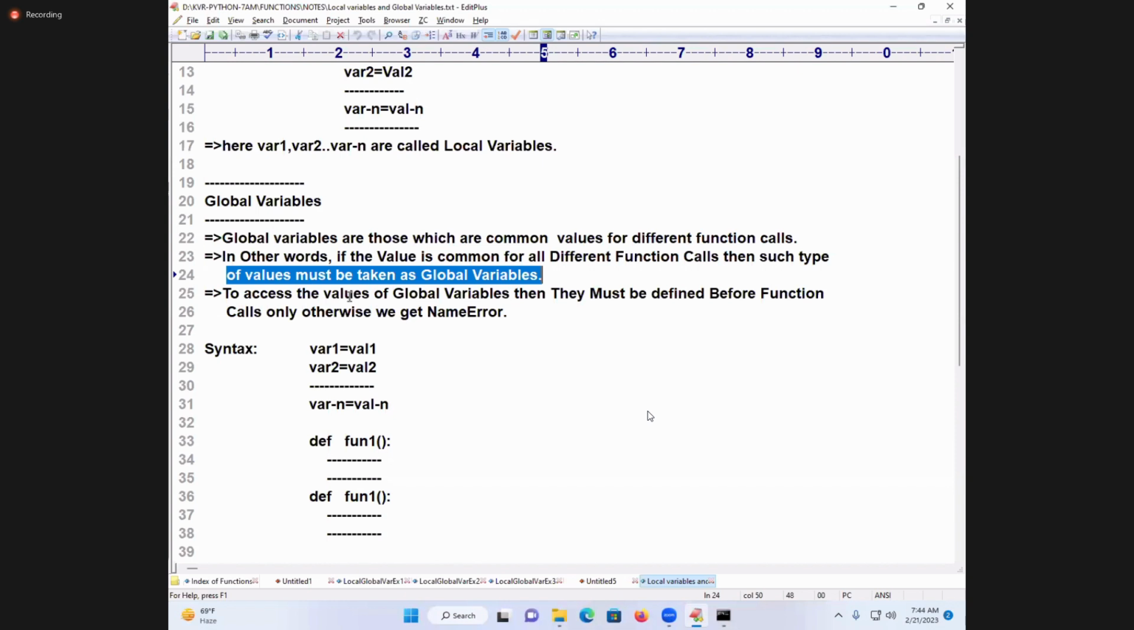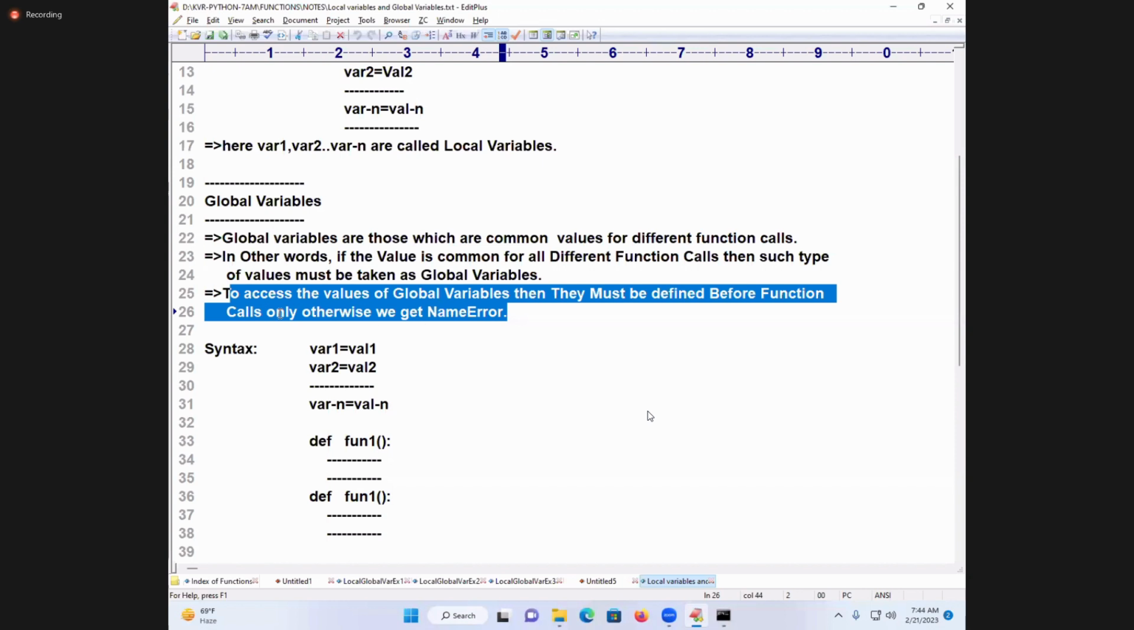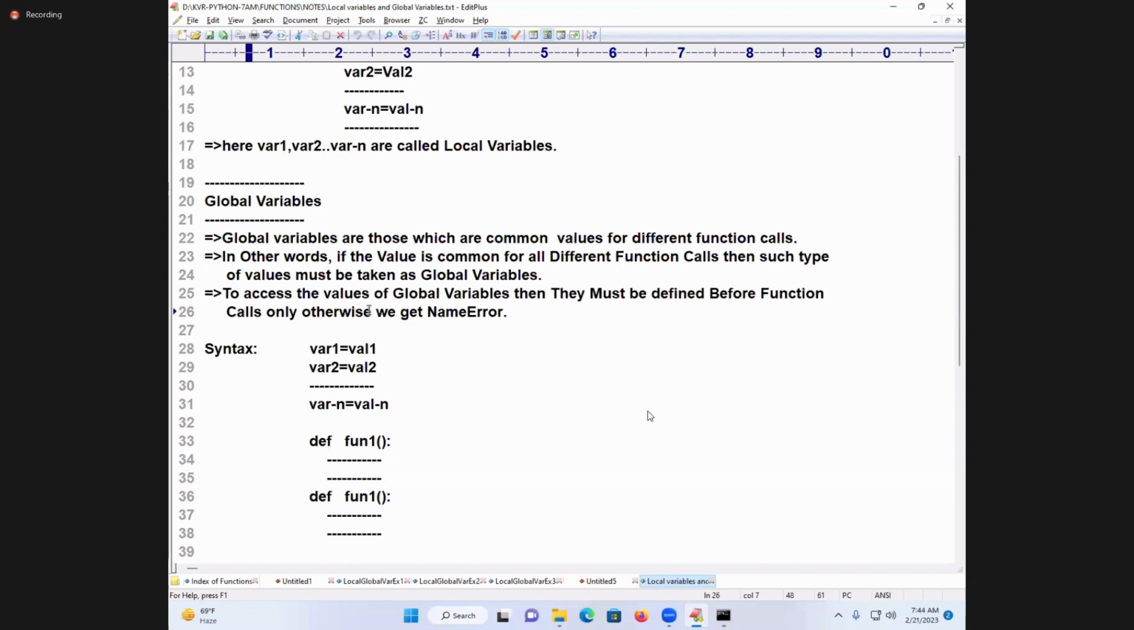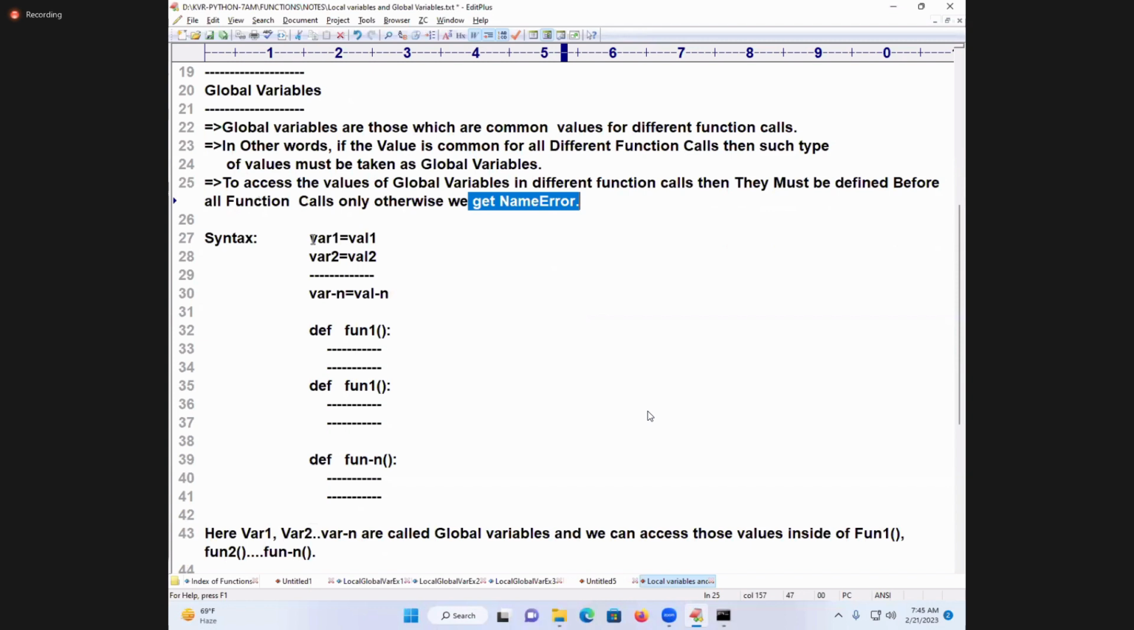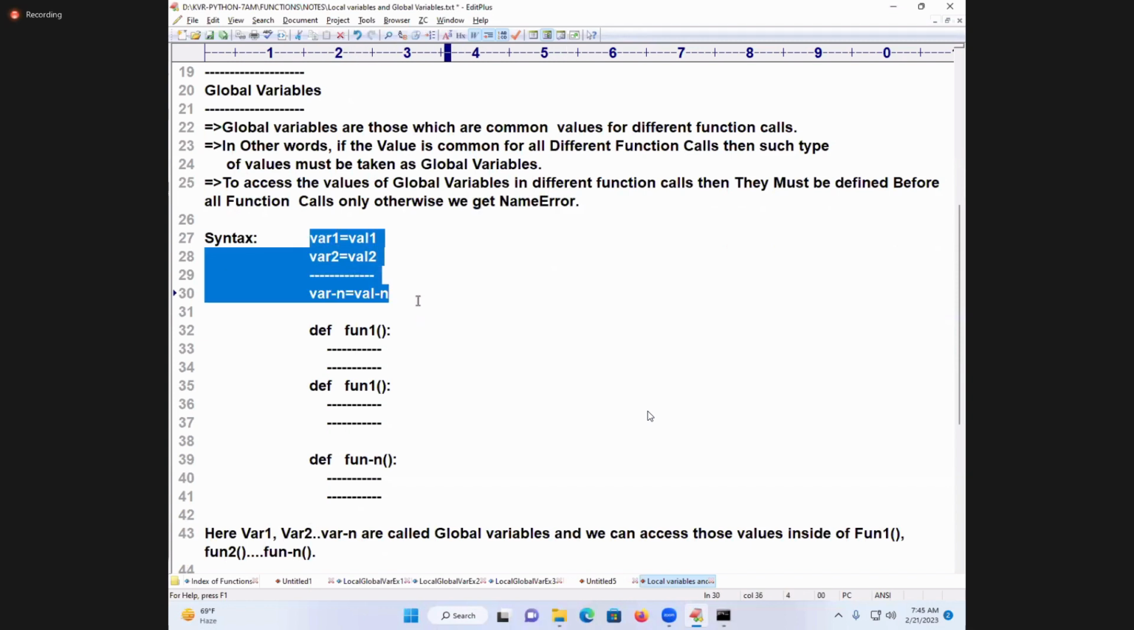To access the values of global variables in different function calls, they must be defined before all the function calls. Otherwise, we get an error. So variable 1, variable 2, variable n are all called global variables.